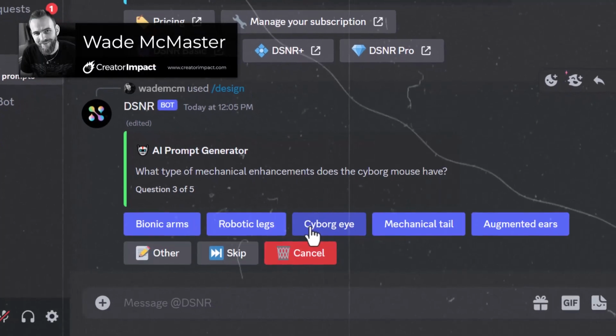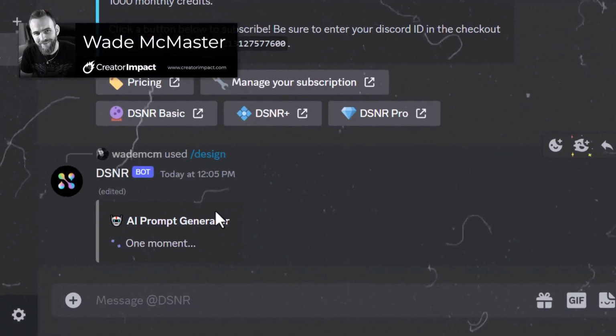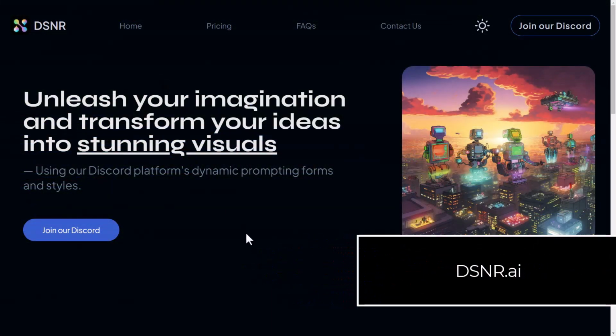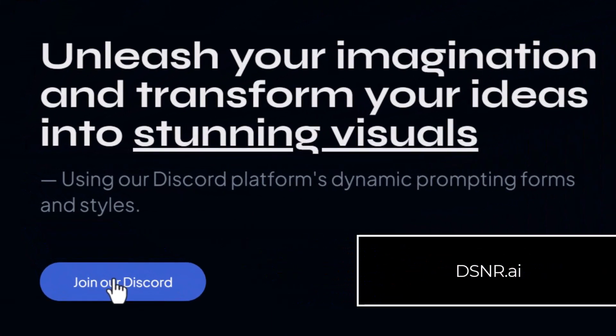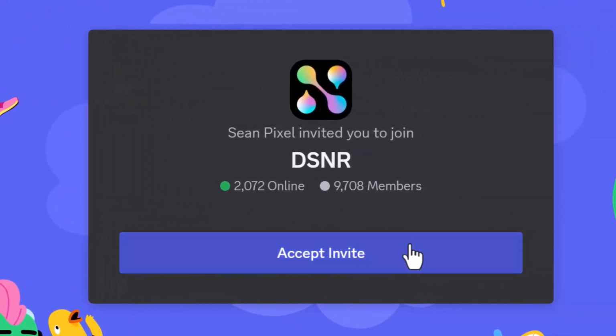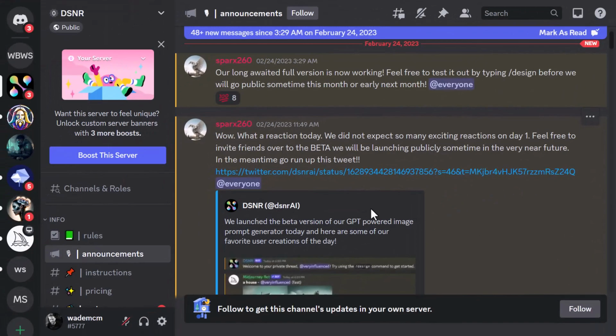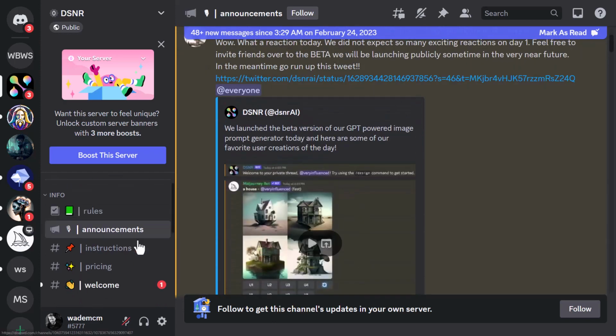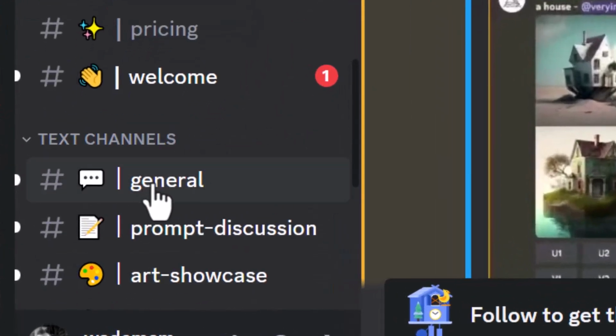Today we have another cool and unique prompt generator for Midjourney called DSNR, and you simply head to dsnr.ai and click join the Discord to get started. Accept the invite, and from there, for free, you will get about 3 prompts a day. Otherwise, there are some paid plans starting from about $5 a month, but this is a really cool thing to experiment with. Basically, we're going to head down the left here to General.